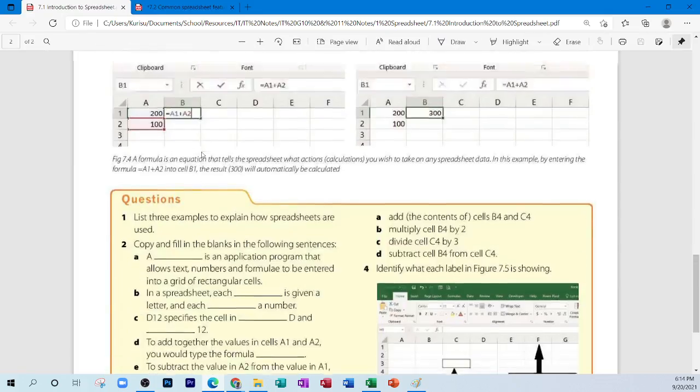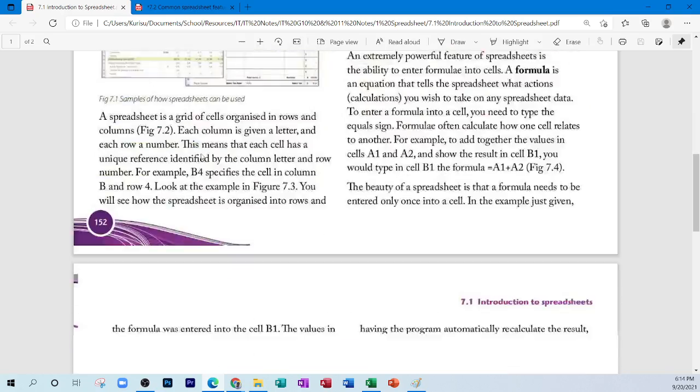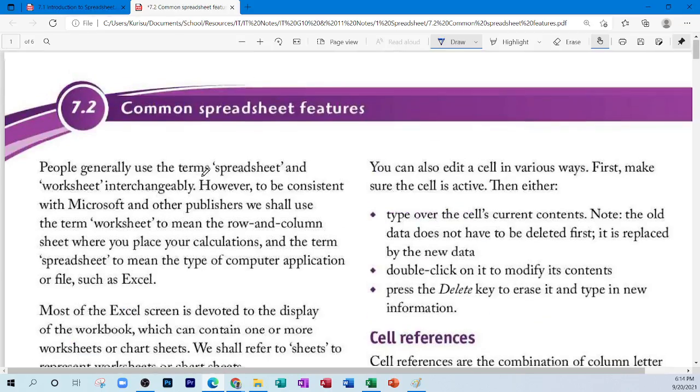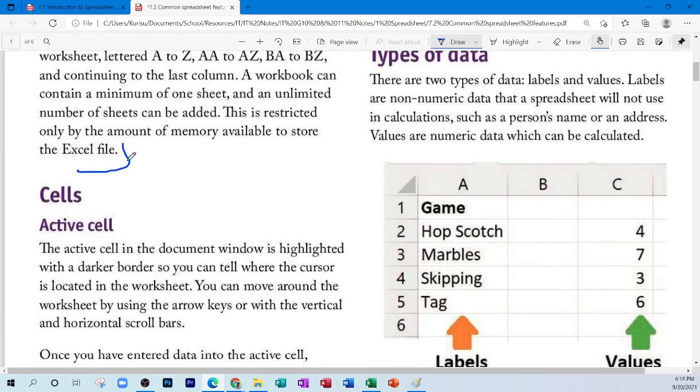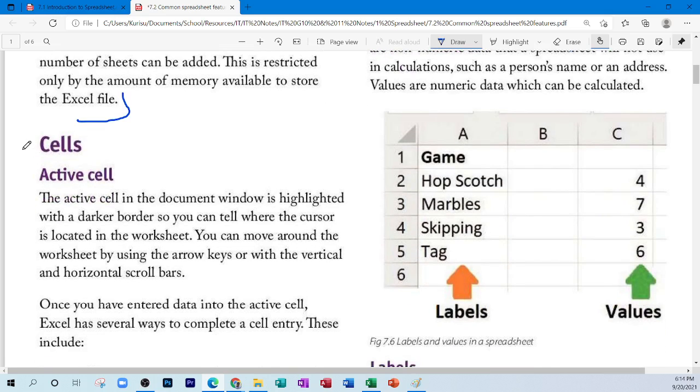So, as mentioned, we already completed 7.1 and 7.2 up to before cells here. If anybody missed that class, the recording is in the classroom, so you can watch that back. Today we're continuing from cells.